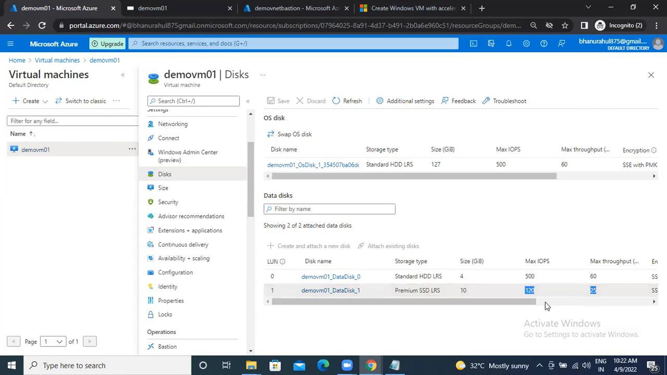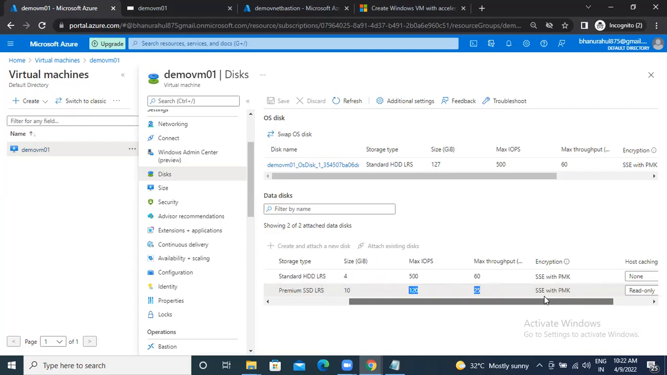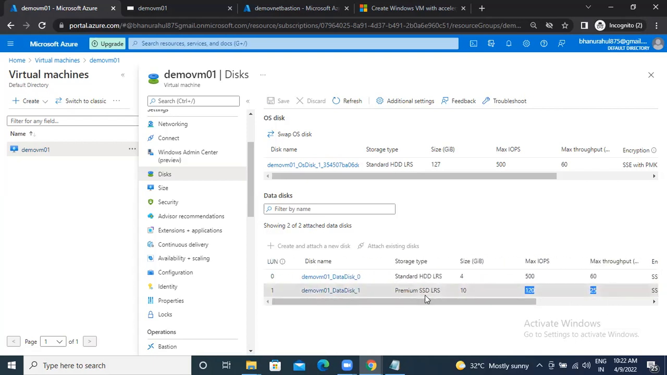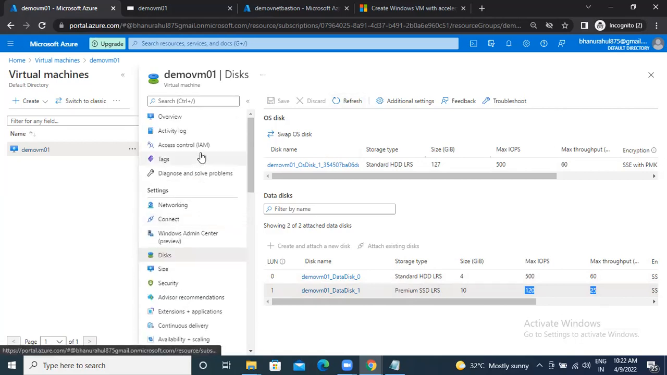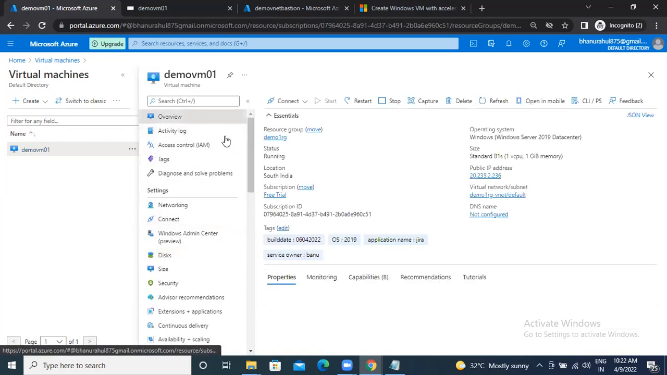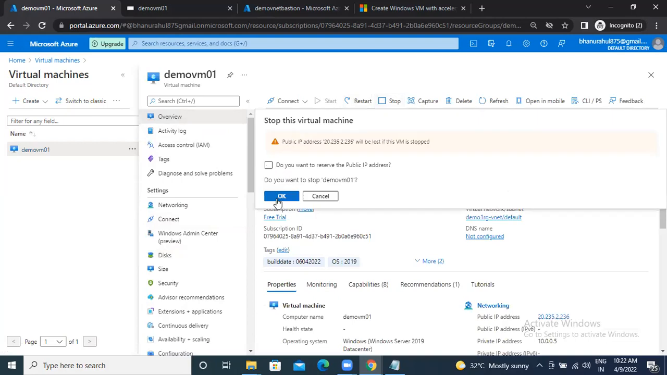On this scenario, we need to take downtime, right? We need to stop it. Yeah, when you want to increase the size, we need downtime. That's why I'm telling you, if you want to change the existing disk while the VM is running, you can't increase it, so you require downtime. So let me go and stop it.